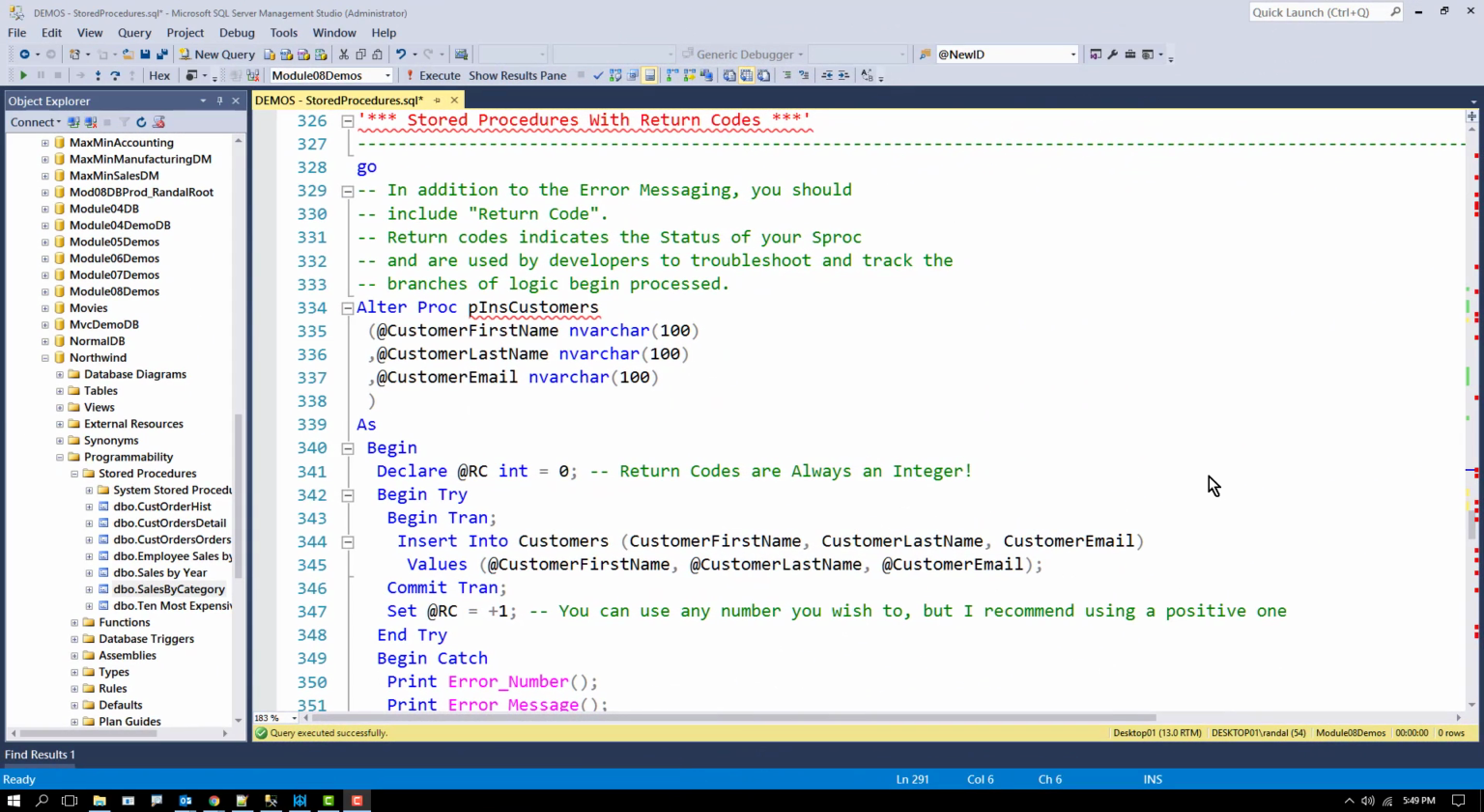In addition to having error messages in your stored procedures and error handling, you should also include a return code. The return code is used to provide a status to what's going on in your stored procedure. I use this personally to troubleshoot stored procedures or track how the stored procedure is processing. This is especially handy if I can't get access directly to the stored procedure's code, which sometimes is the case.